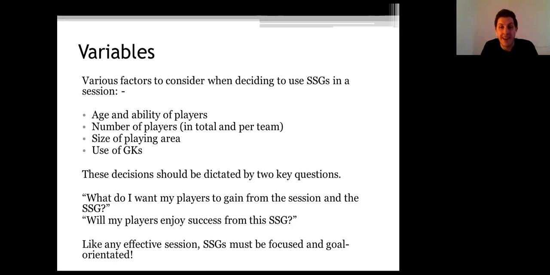They're not going to have enough time to practice the skill or the technique that you've been working on with them. So you have to make sure that the parameters, the variables of your small-sided game are appropriate to your players in terms of them gaining success from that small-sided game. So the preparation and the planning is obviously important in that respect.